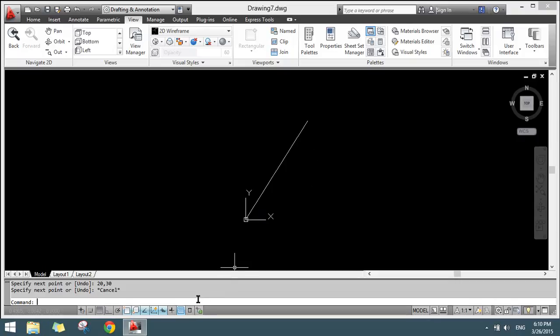Next, if I want to draw a line of particular length and of particular angle, I'll just press line, and again it says specify first point. I can either specify coordinates by writing the coordinates down here, or by graphically selecting my starting point as here. Then it says specify next point. So instead of specifying next point, let's say I have to draw a line of 50 units, which is inclined at an angle of 30 degrees.